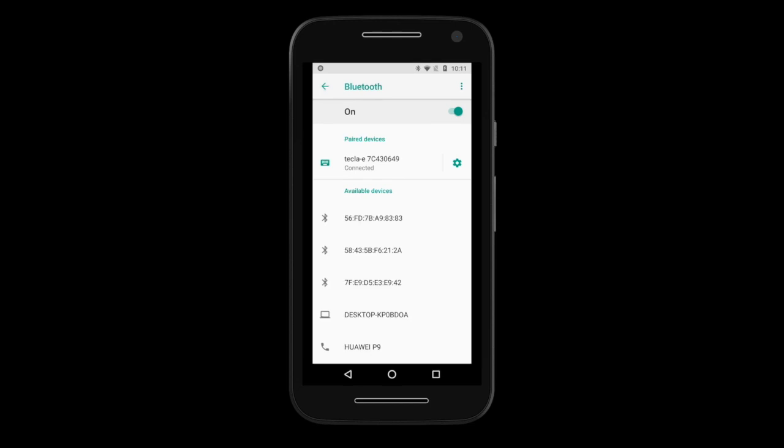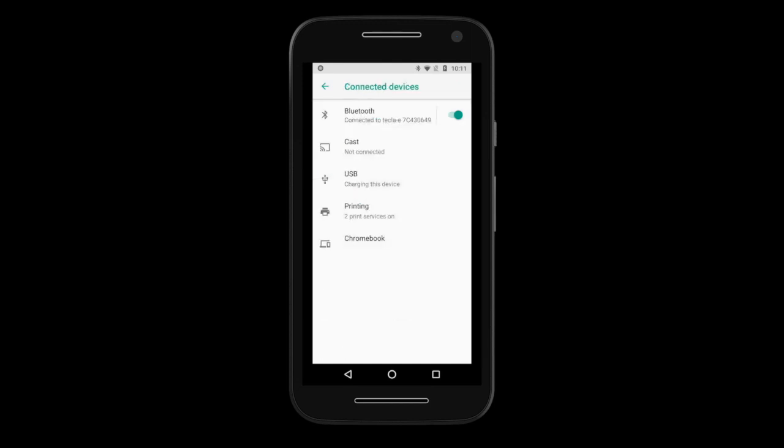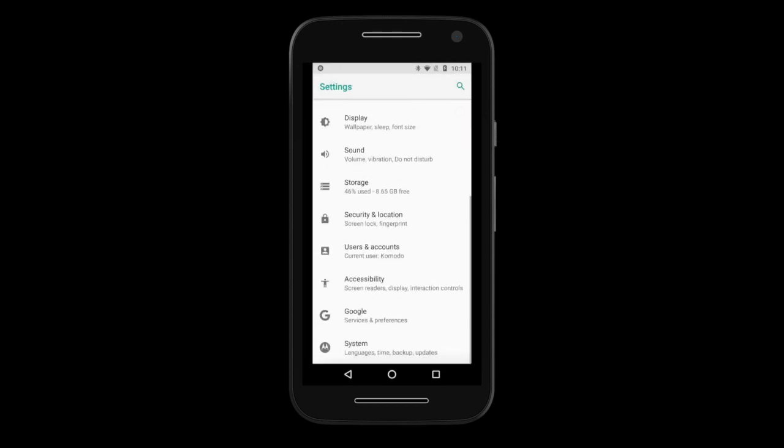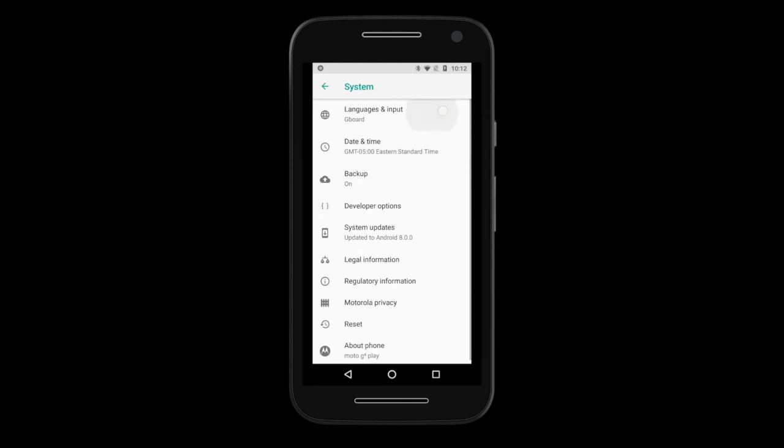If you don't see the Tekla E listed, you can tap on the 3 vertical dots in the top right corner and select Refresh. Once the Tekla E is connected, go to Settings, System, Language Input, then Physical Keyboard.